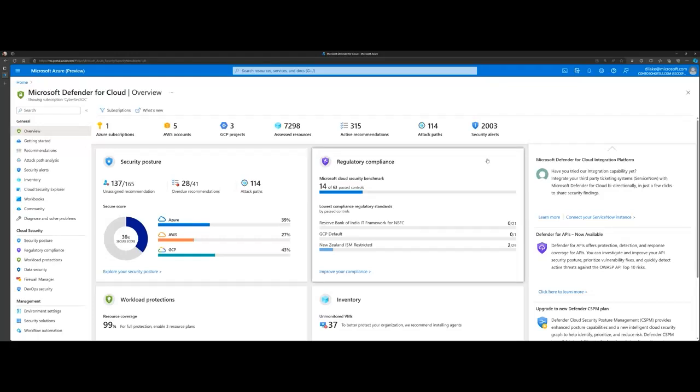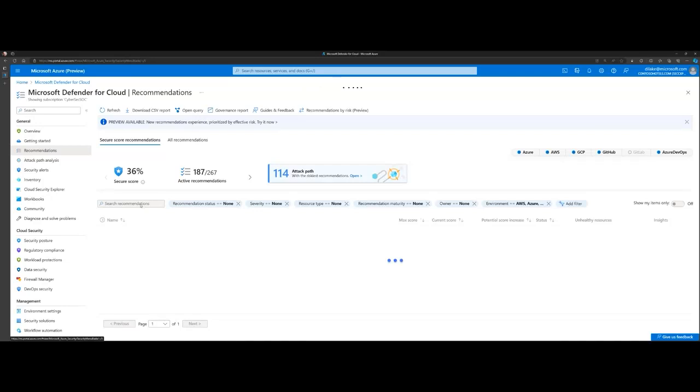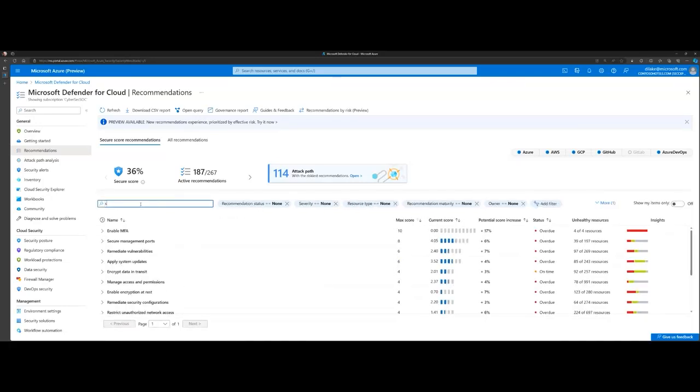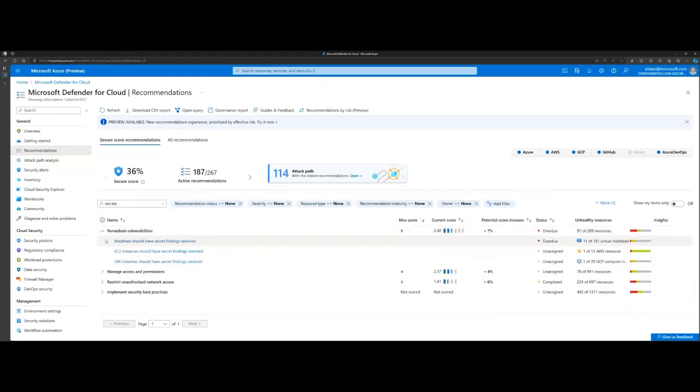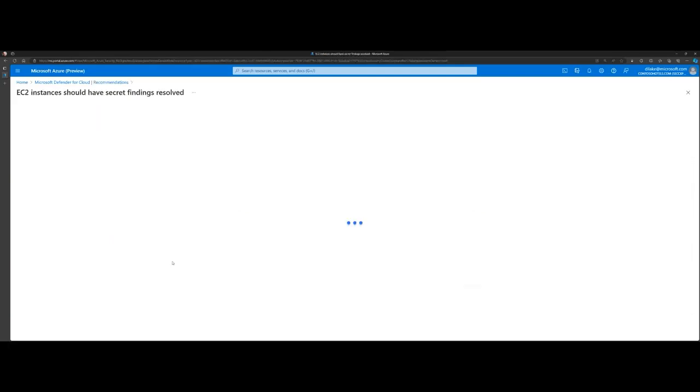So the first thing I wanted to show you all was the general availability of secret scanning. I like to first start at recommendations, and let's just filter down to secrets. Here you can see that we have 3 recommendations, one for Azure, one for EC2 instances, and then one for Google Cloud Compute instances. And I'm just going to hop into my EC2 instance.